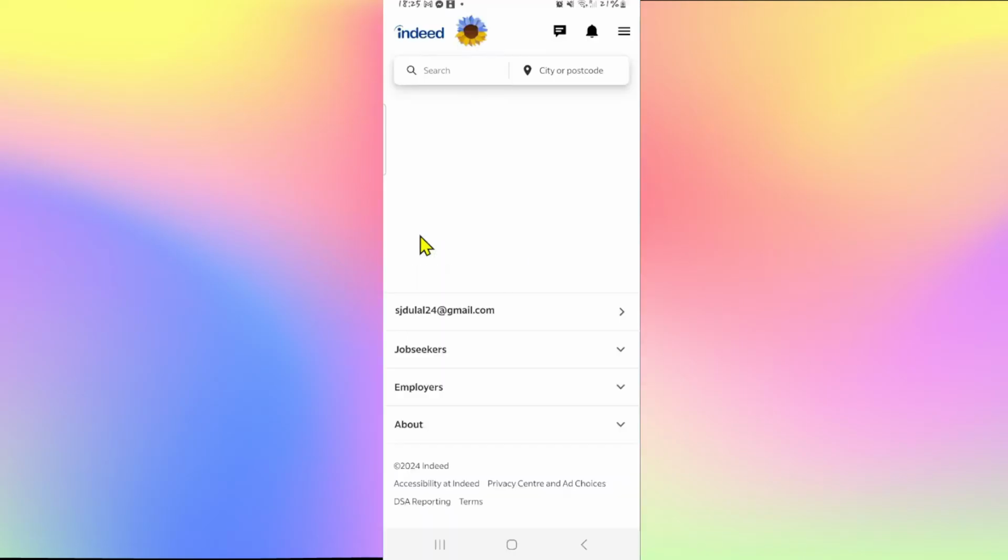First of all, open up the Indeed job search application on your device and then log into your account if you haven't done so already by clicking on the sign in button and using your credentials. After logging into your account, you will be taken into your home page.